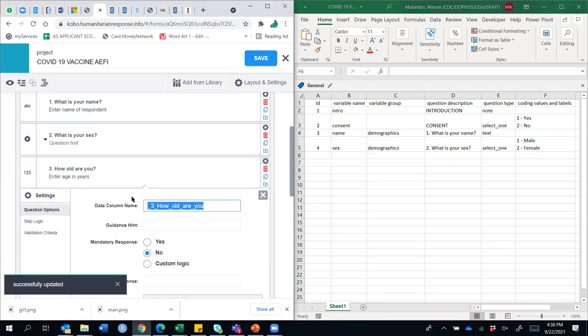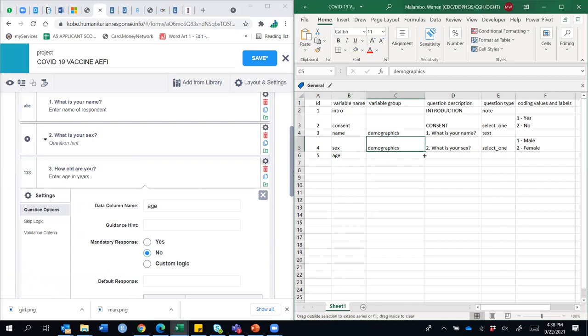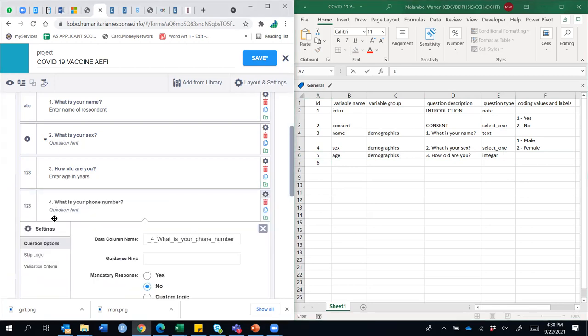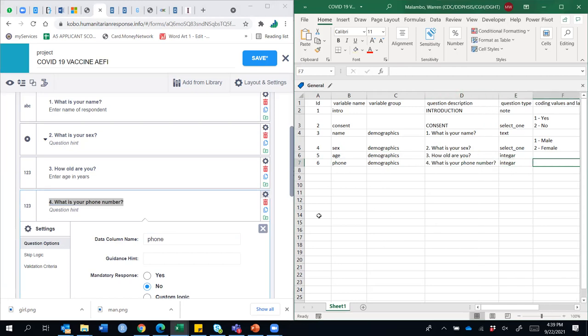How old are you? We can change that to the variable age, variable number five. It is age, it is under the demographics group. How old are you? Question number three. It's an integer, and it doesn't have coding because it's open-ended. Variable number six, what is your phone number? It exactly gets what you have there. We can just call it phone. It's a variable, phone, still under the demographics group. What is your phone number? It's also an integer and doesn't take any codes because it's open-ended.